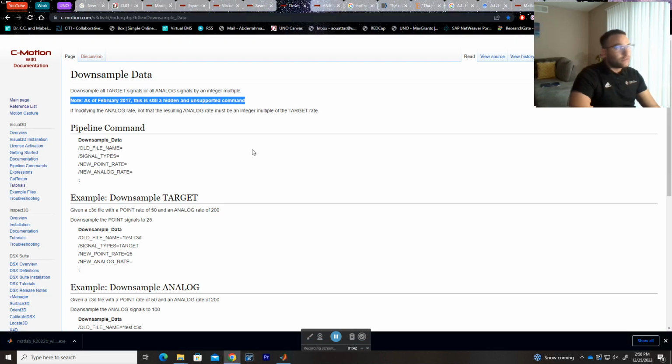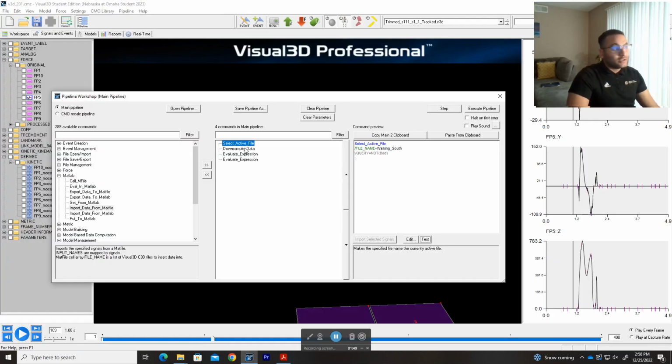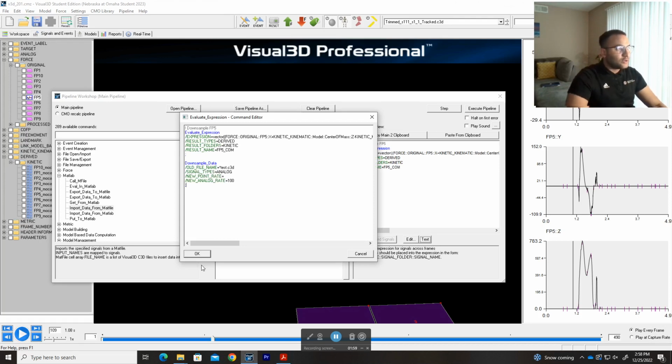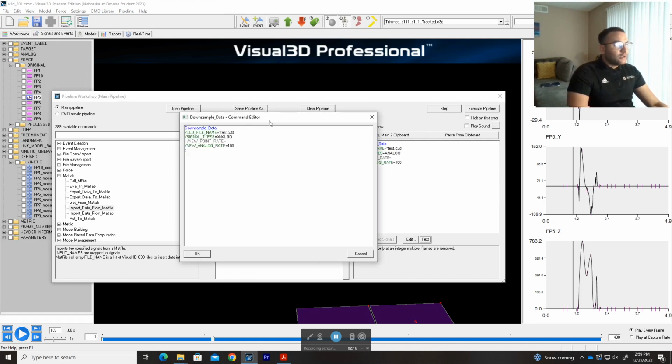So what you need to do is copy this command here and paste it in. You have to have a specific pipeline, like any command here, for example like this, and then paste it. As long as you paste it and write a specific command, Visual 3D will understand that. So once you have it here, you can modify it. I already have it, so I'm just gonna remove this and edit here.